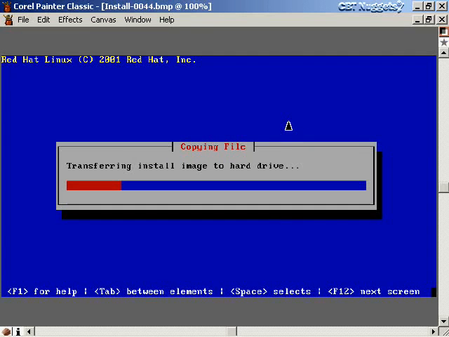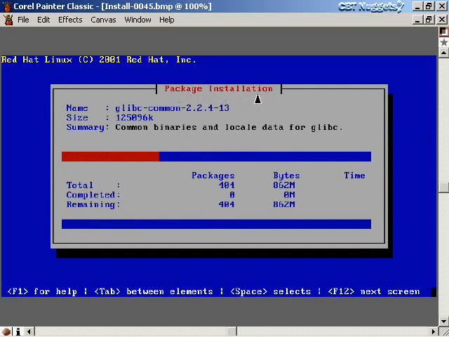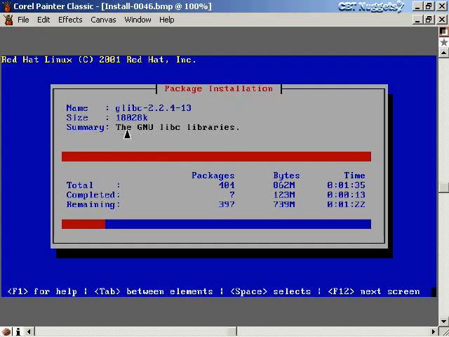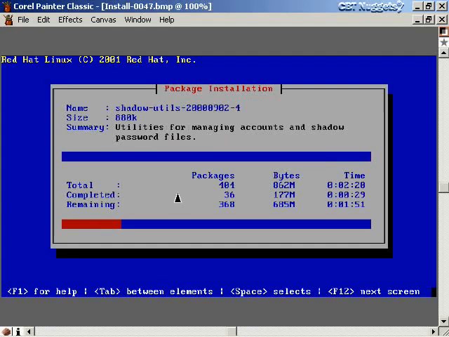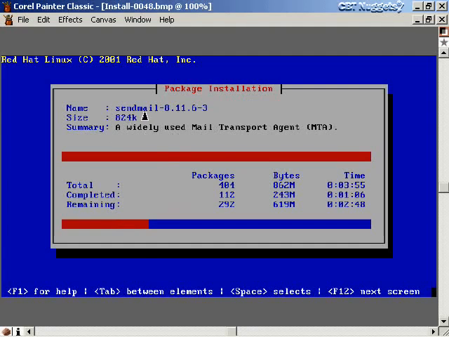Well, now we get the rewards for answering all those questions. We get to kick back now and watch the operating system install in front of our eyes. The first thing that happens is it says transferring the install image to the hard drive. And then it starts installing all those packages that we asked it to install. It installs all the packages we asked for and also all the things those packages depend on. You can see here it's installing the GNU libc libraries. Now it's installing shadow utils, which are utilities for managing accounts and shadow password files. Now it's installing SendMail, which is a mail transport agent.